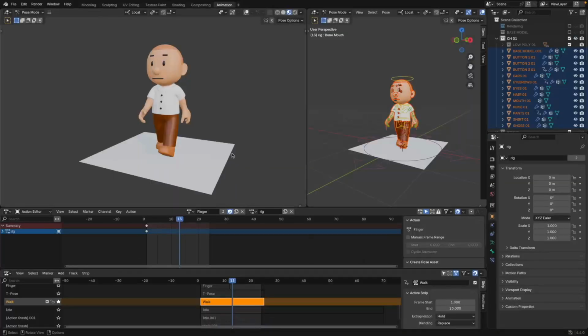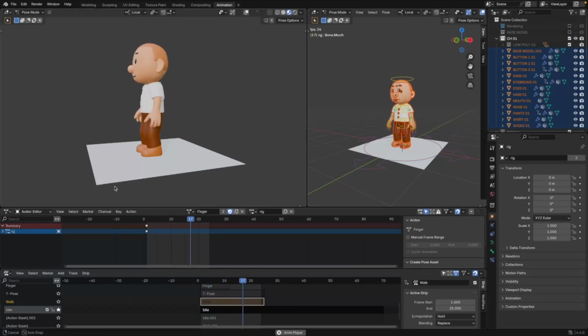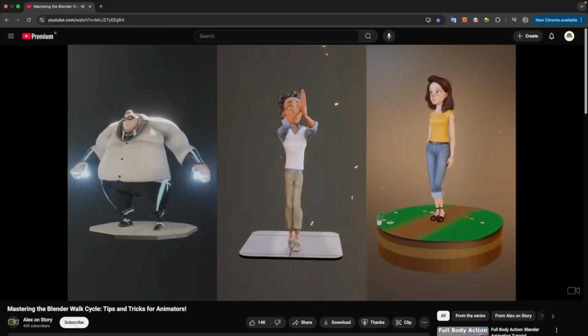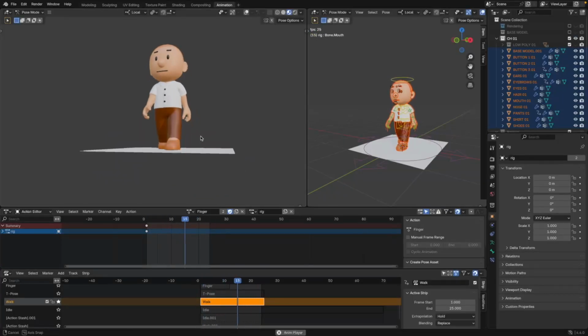I tried adding animation to the character, but this is another thing I'm ultimately not very skilled at. I added a simple idle animation and watched this very good tutorial by Alex on Story on how to get a very nice walk cycle. I'll refine on these later, but for now, this is a good base to work with.